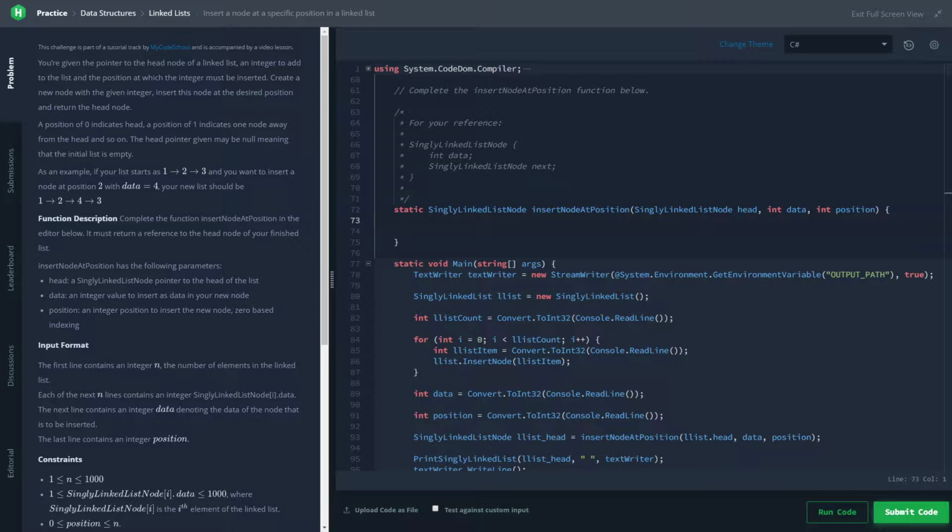Today we'll be doing the insert a node at a specific position in a linked list problem. And we'll be doing this one in C sharp. So in this problem, we'll be given a linked list, some data, and a position. They expect us to make a node with the data and then insert it into our linked list at the desired position.